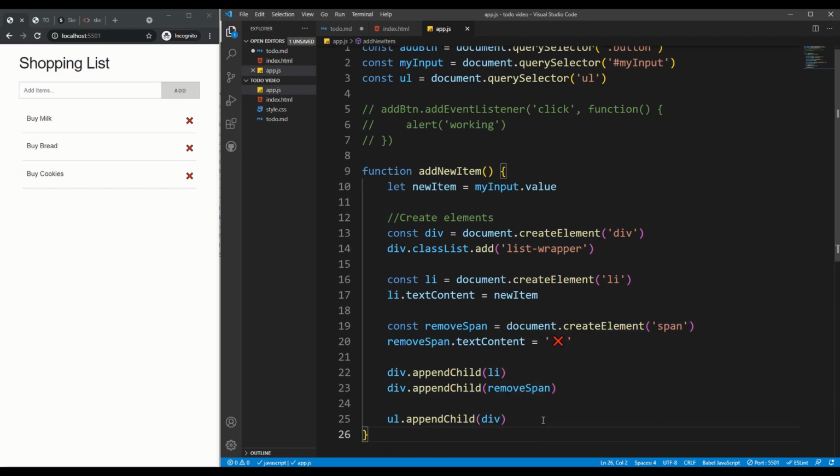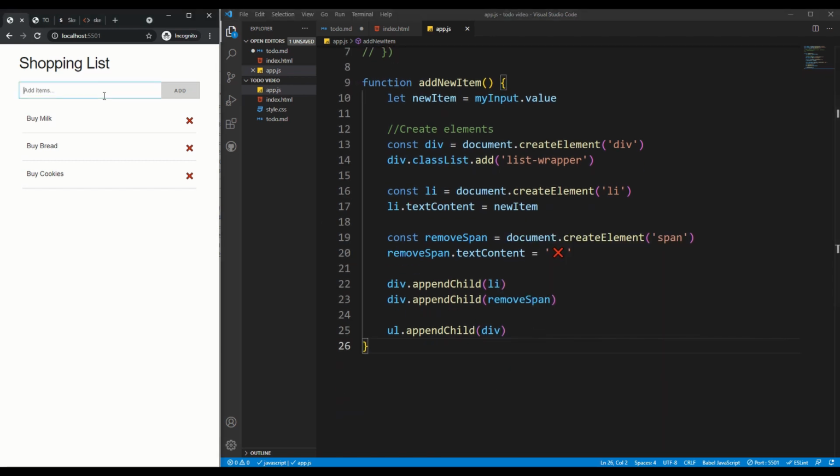Now if I save this, let's see if it works. Okay, I'm going to say thanks for watching, and if I click on add, you see that now the item is added and it has all the classes that we defined, all the styles that we defined in the style sheet. Okay, great.